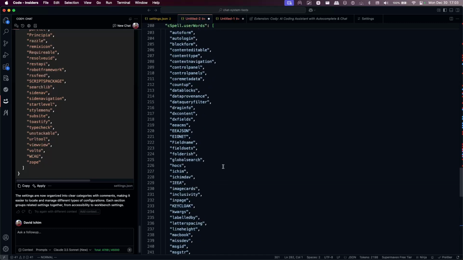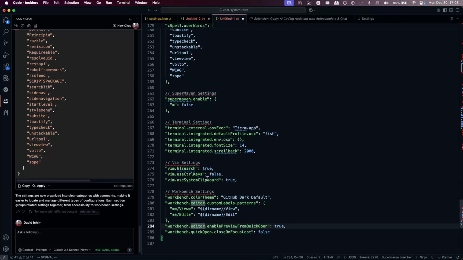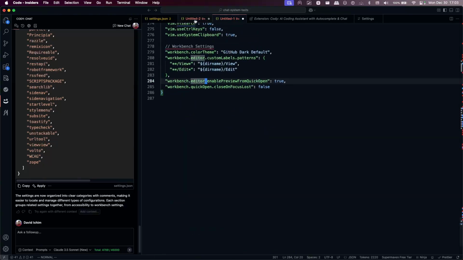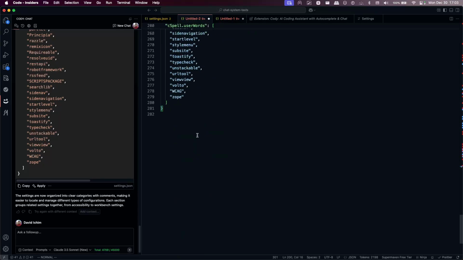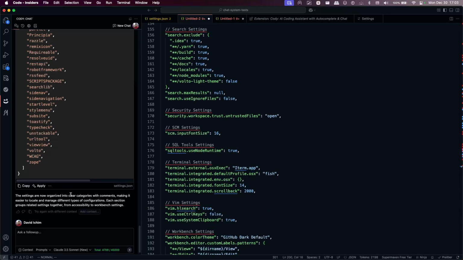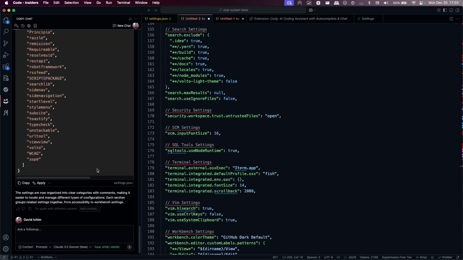It seems that it opted to put the spelling below the workbench. I actually preferred this version because I wanted it to be sorted. And for me, W comes way after C, but I would fault Sonnet more than actually Cody.